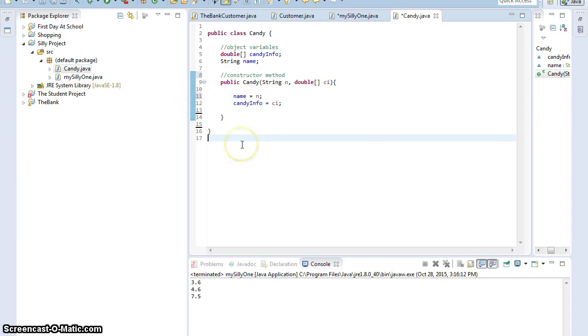case C. Now if I were you, I would pause this video right now and look at that code for a few minutes. See if you can understand what's going on. Remember, n is a pointer to a string. CI is a pointer to a double array. Candy info is also a pointer to a double array. Name is a pointer to a string.